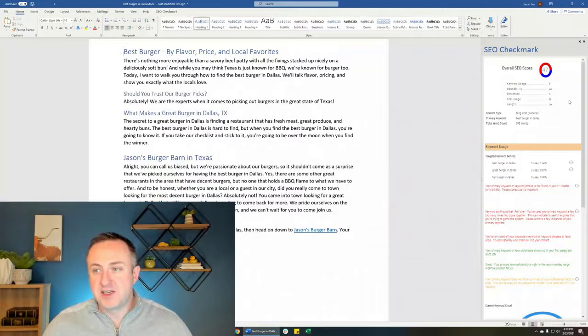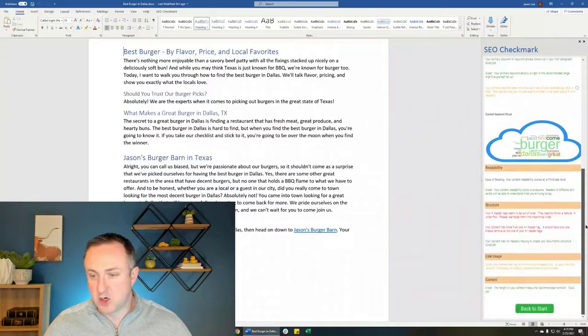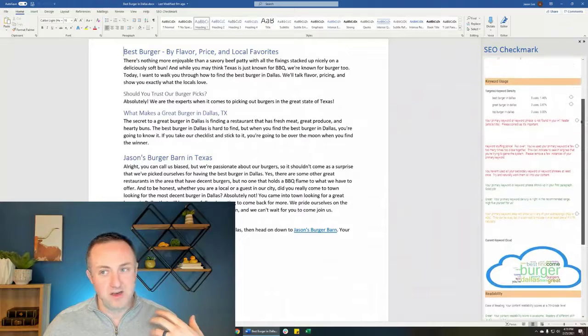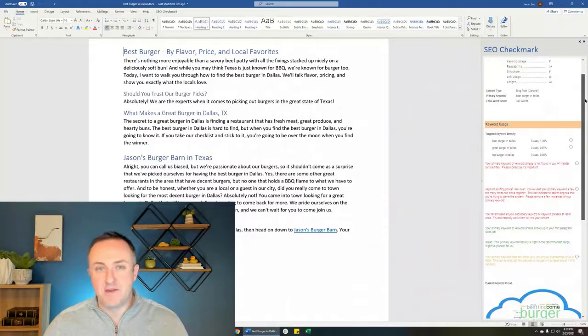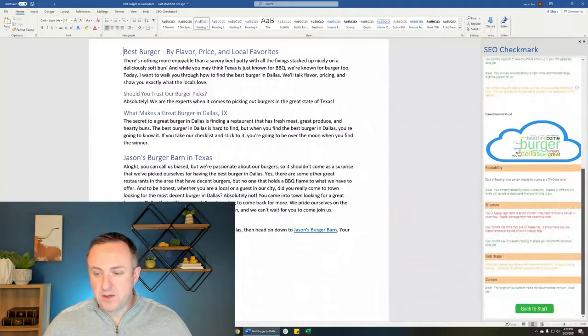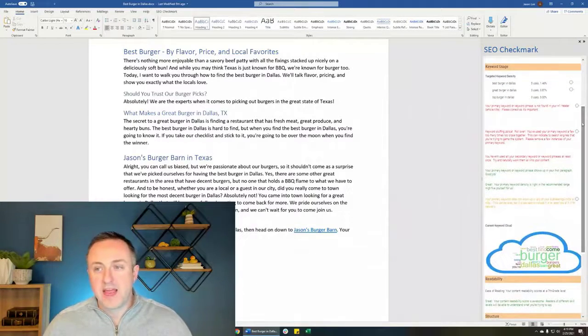Now, for each of these sections, as you scroll down through the checker, you're going to have a corresponding section that's got things you did right, things that have to be fixed, and then things that are potential recommendations. So what we'll do is we will start with the keyword usage section. And the first thing you're going to see here is the targeted keyword density.